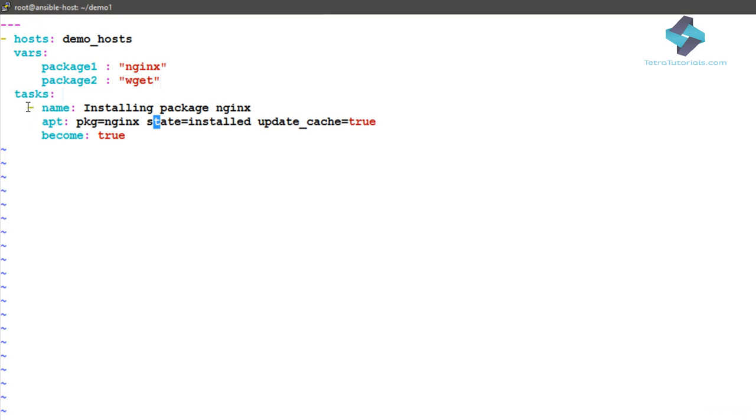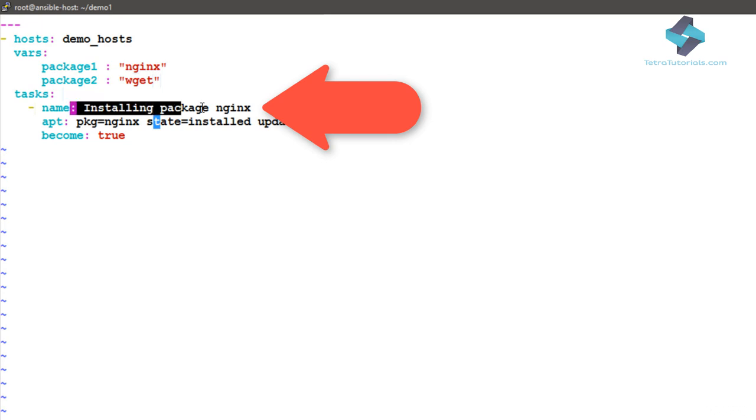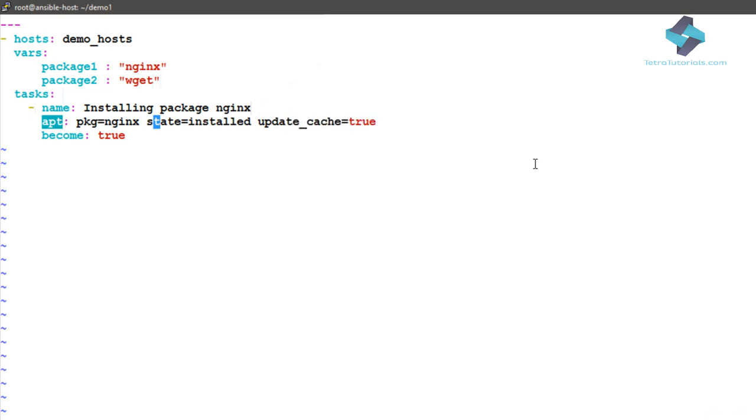Here we are defining all the tasks which are a part of this playbook. Since it is a list, it starts with a hyphen, and it will have a name. So our task list is called Installing Package Nginx. Next, we specify the name of the module which will run as part of this task. So you can relate to this task now. It is very similar to writing an ad hoc command on the command line.